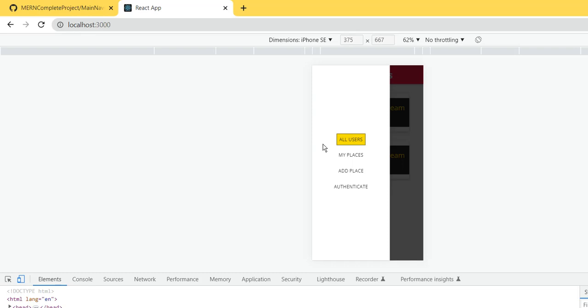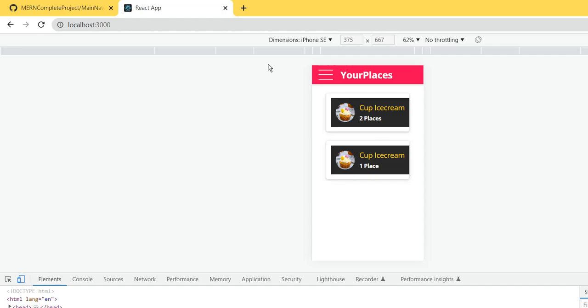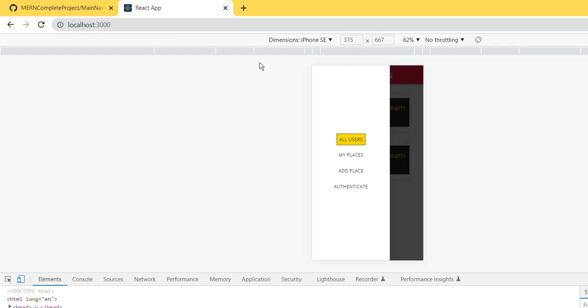When I click here, it is calling the close drawer method. In the close drawer method, set drawer open was initially made true when I clicked, and then again I am making it false, so it automatically hides. Initially set drawer open is false, so it is not visible. When I click here, the set drawer method is called and the status is made true, so that is why the drawer and backdrop are opening.